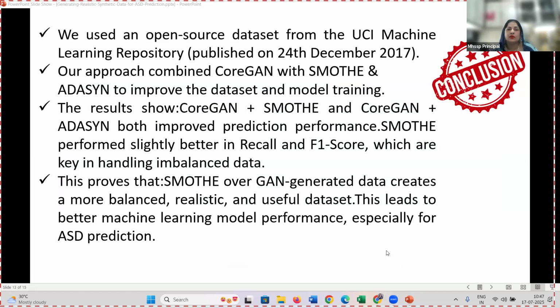So the conclusion is, we used an open source data set from the UCI machine learning repository published on 24 December 2017. On that AQ10 data set, our approach was to apply the combined CTGAN with SMOTE and ADASYN to improve the data set and model training. The result shows CTGAN plus SMOTE and CTGAN plus ADASYN both improve prediction performance, but SMOTE performs slightly better in recall and F1 score, which are key in handling imbalanced data. This proves that SMOTE over GAN generated data creates a more balanced, realistic, and useful data set.